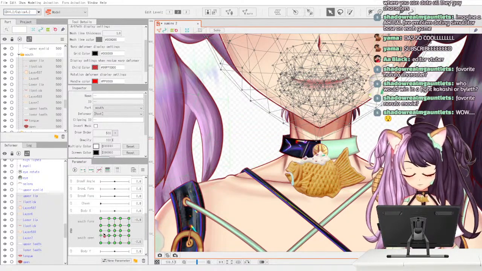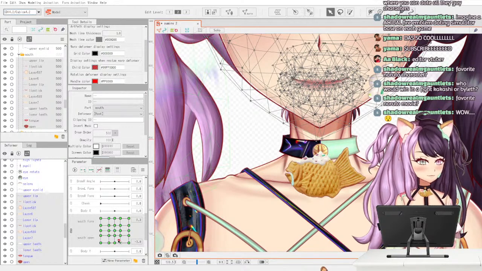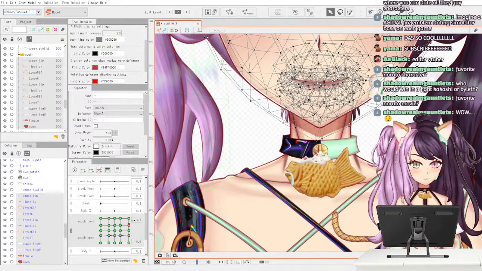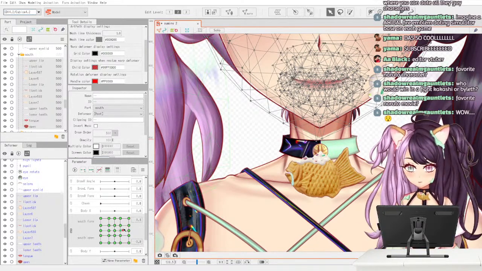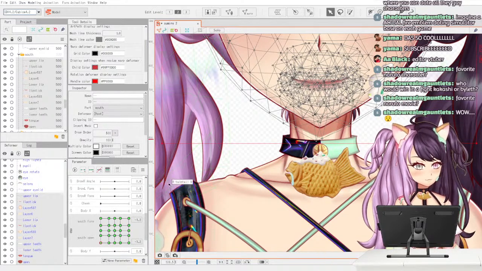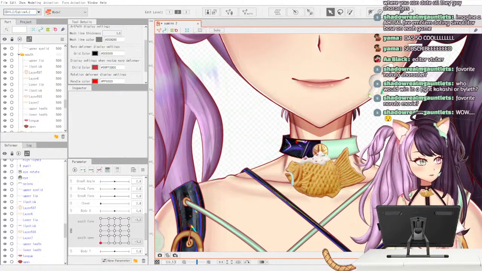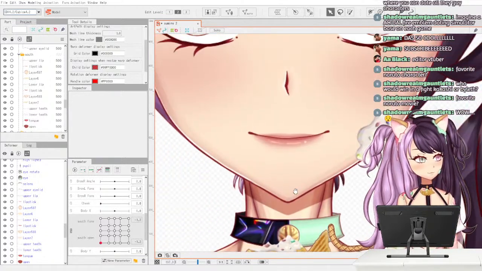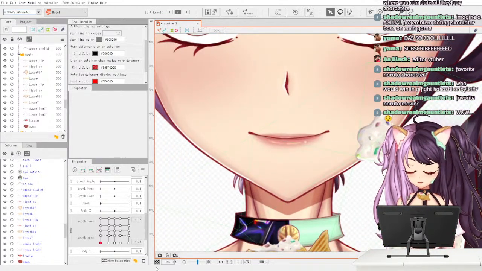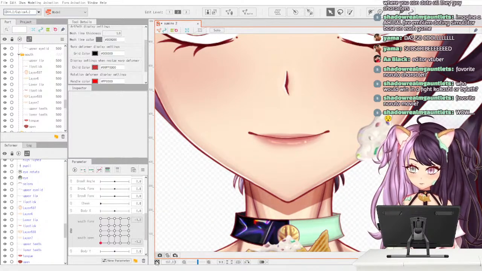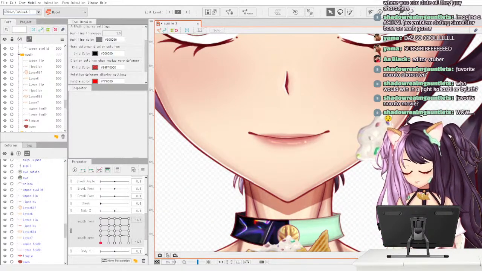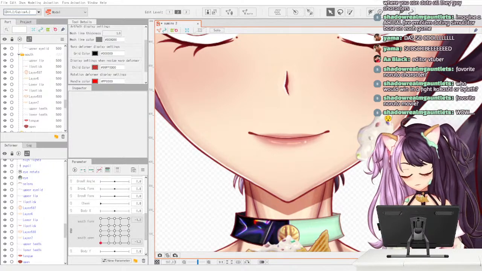Yes, so many! Now I can change the lips shape into so many different shapes because of this. So let's start from this one. I have a reference picture on how I want to do the mouth, so I'm gonna try to replicate the picture.